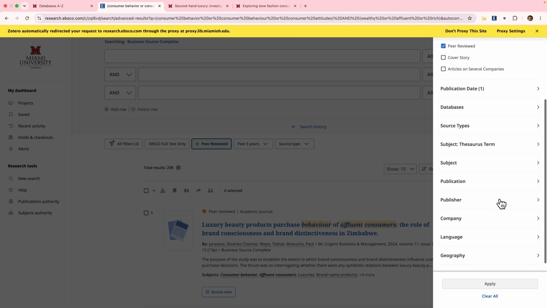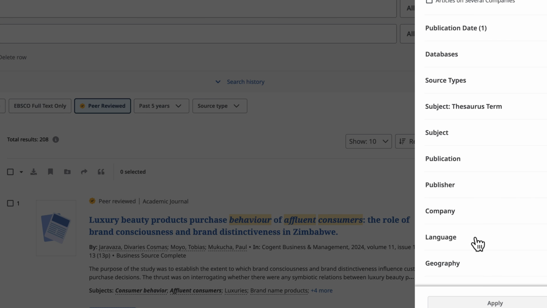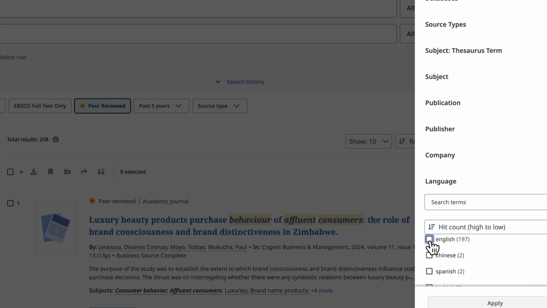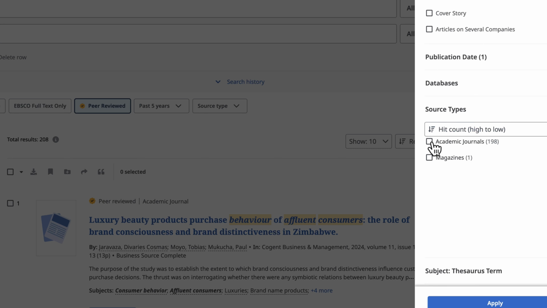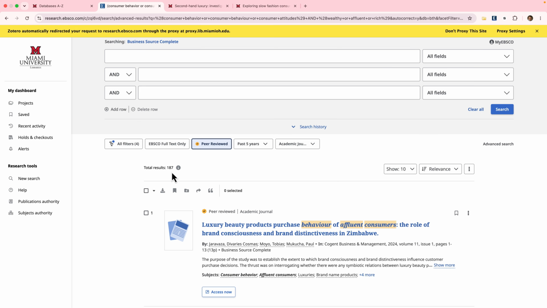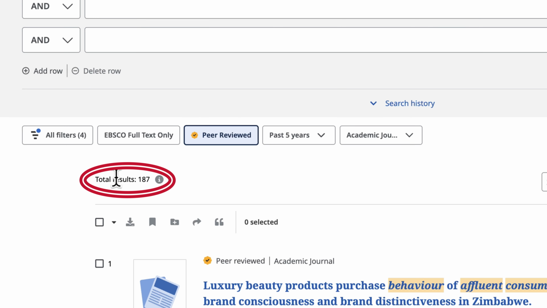Then we can scroll down and select Language and limit to only things published in English. And then we can select Source Types and limit our search to only items in academic journals. And then we can click Apply. If you'll notice now, we have fewer results and we have 4 filters set.